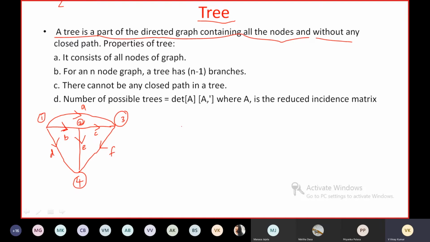Okay, so let me draw a tree. A tree is a part of an oriented graph containing all nodes of a graph. Let us draw a tree. A tree should contain all nodes of a graph. This is the given graph. How many nodes do we have? 4 nodes, right? So a tree should contain all nodes of the graph. It should not contain any closed paths. So without any closed path, let me draw a tree.